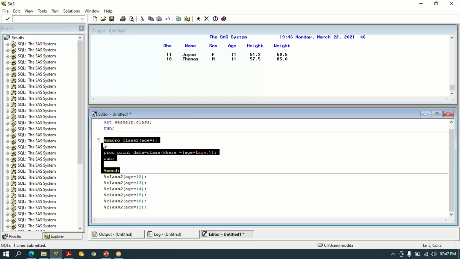So this is how it will work in real time. Somebody has created this particular macro somewhere. Whenever you call it and just pass the parameter, that particular macro will be executed automatically. But the first time you have to execute it. Whenever you open a SAS session and want to use this, you have to execute this program first. And wherever you want, you can just use this particular macro name and pass the parameter, and automatically it will execute.